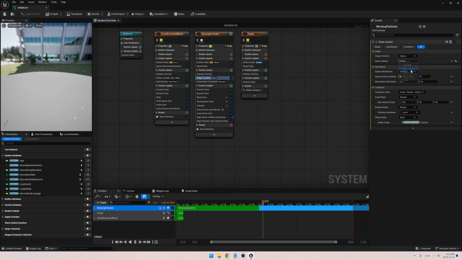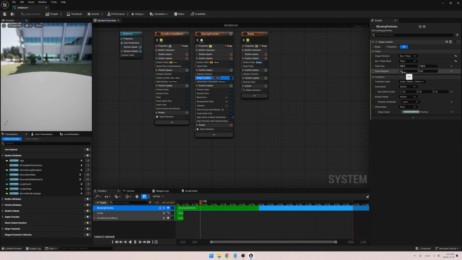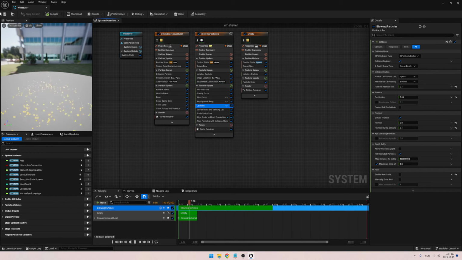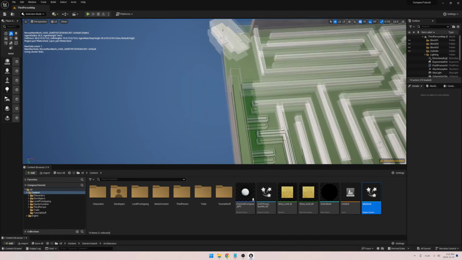Perfect. Shape and location. This is gonna be a plane as well. Of course, you can set it up to your preferences. I'm just showing the one I use. Right, so plane size we are not touching that. And I do believe that that's about it. That's how you create it.